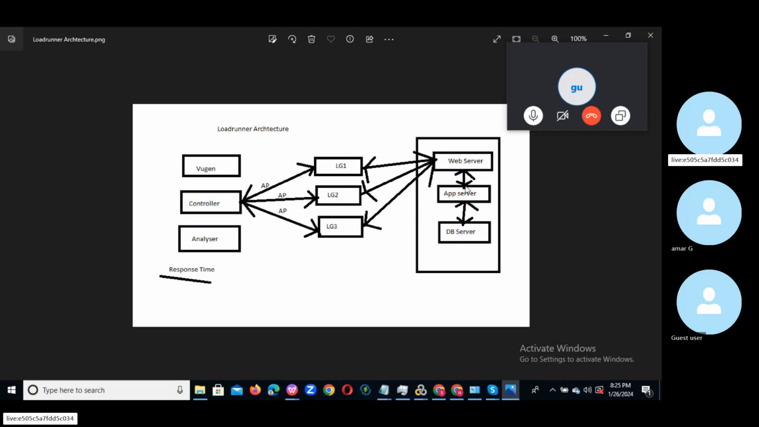The app server again sends the response to the web server, and it is sent to the LGs. The LG finally sends it to the system administrator. Okay, go to the next page. So this round trip of request and response is called what?